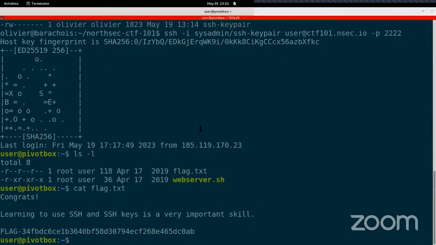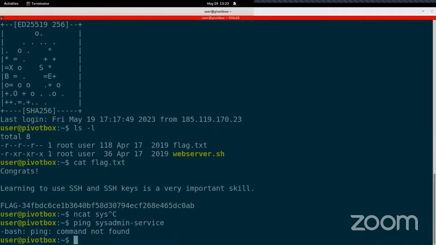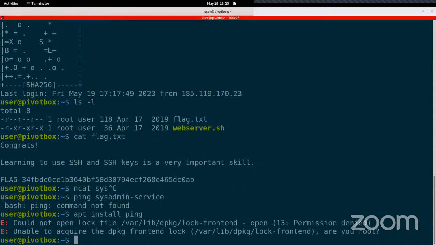Let's try. You never should take the hint for granted or the description for granted. Usually for a plain text service, you use netcat or curl or whatever. We can try that, or we can try ping sysadmin service. Oh, I don't even have ping on the system. Can I install ping? Oh, I don't have permission to install software.